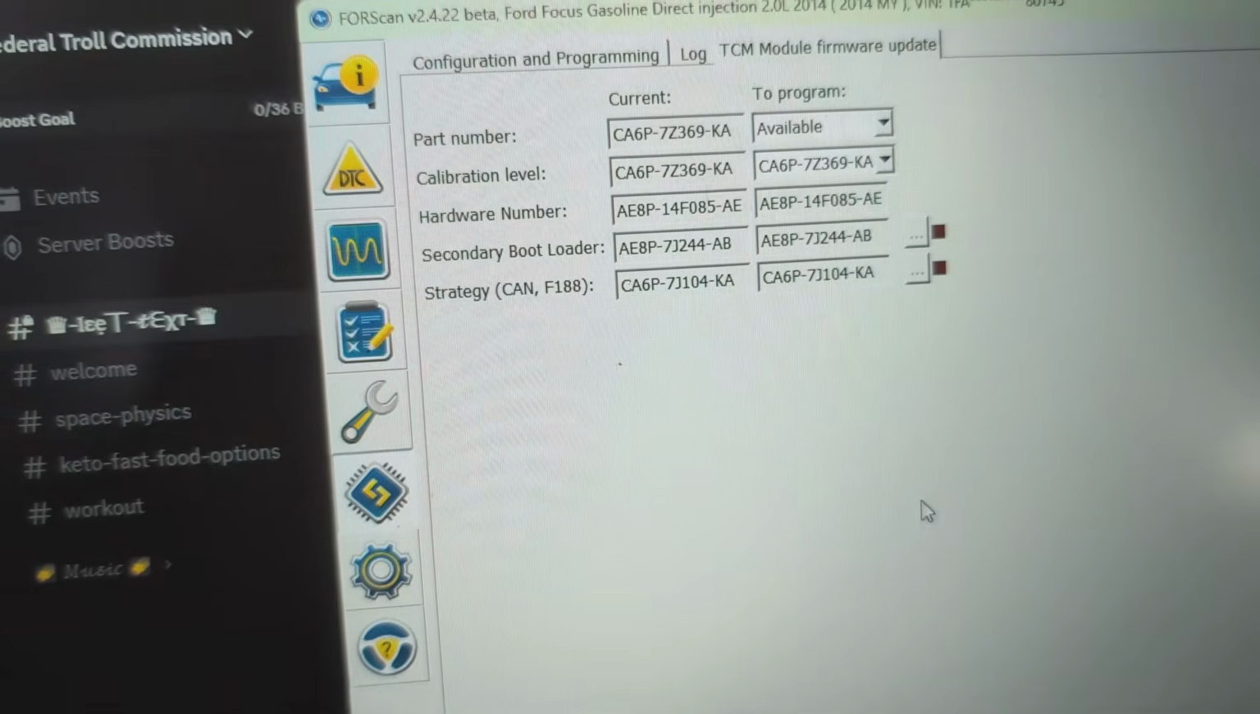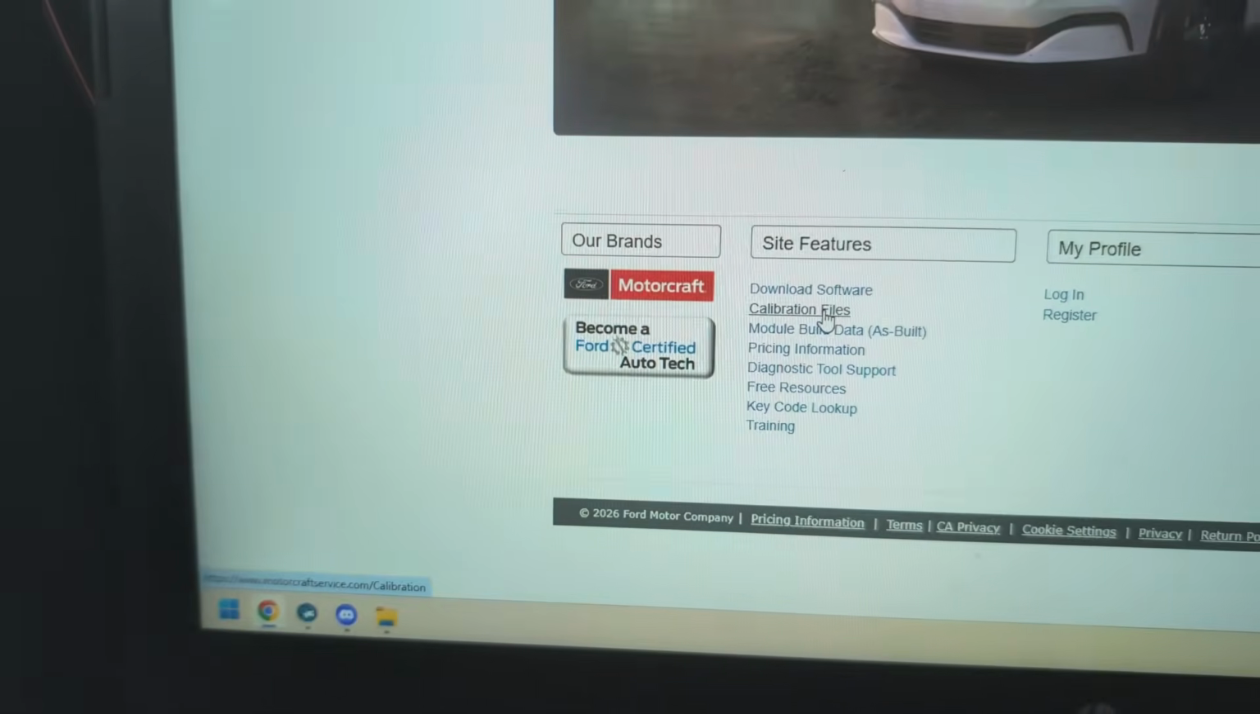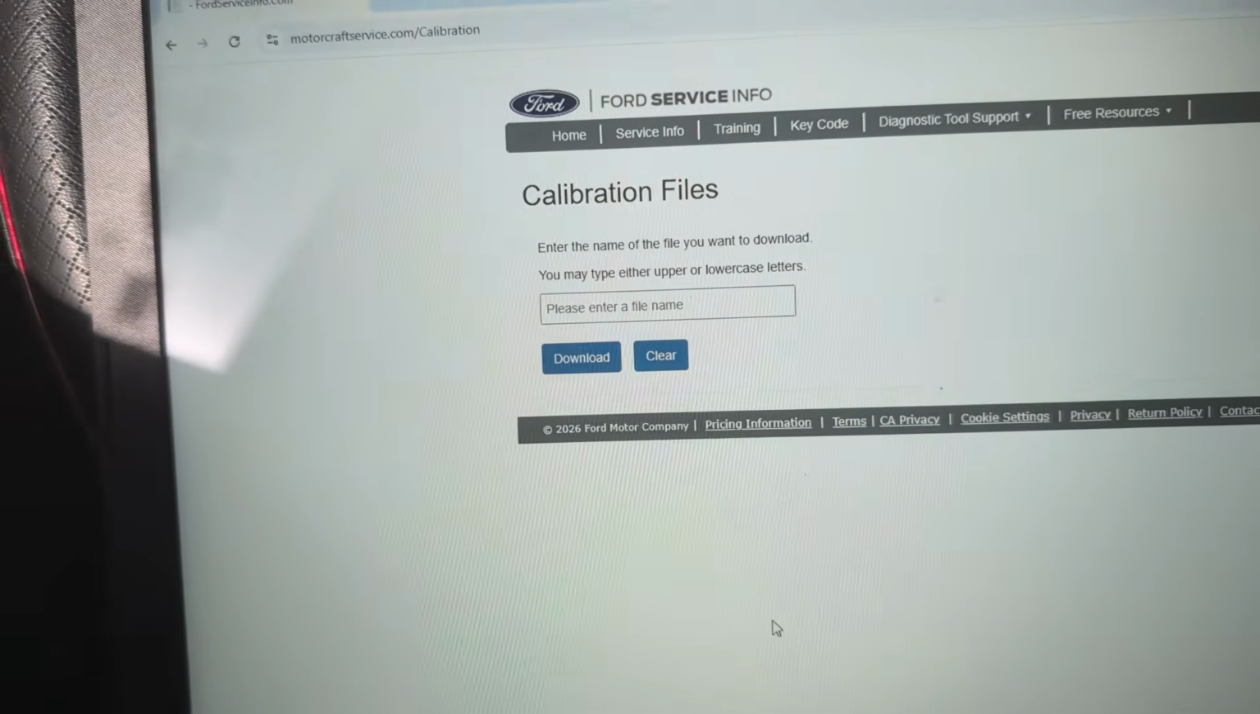Let me show you how to download them. Go to motorcraftservice.com. Click on calibration files. And this is where you type in one at a time those two calibration files you need.